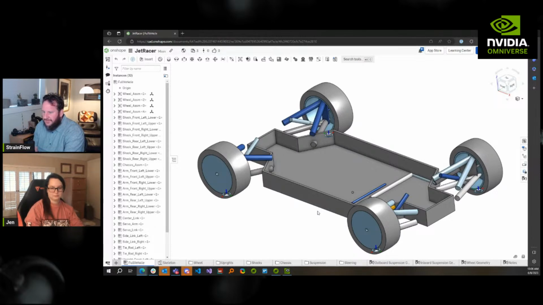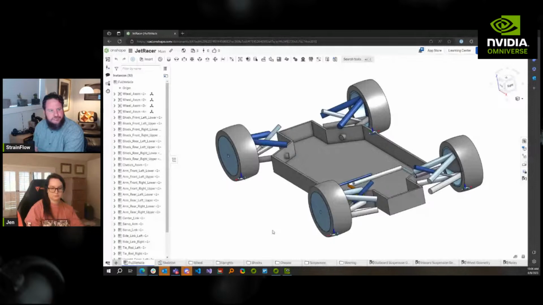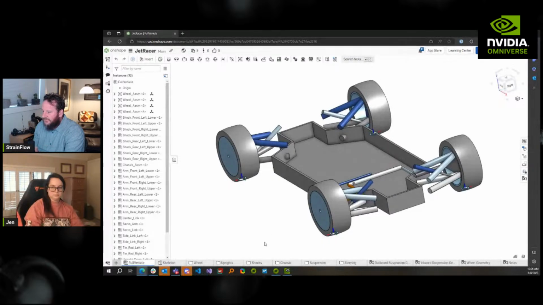How long did it take to get the CAD model to this level? A few hours. There's some kind of looping around, getting things just right, but I'd say 5 to 10 hour range.